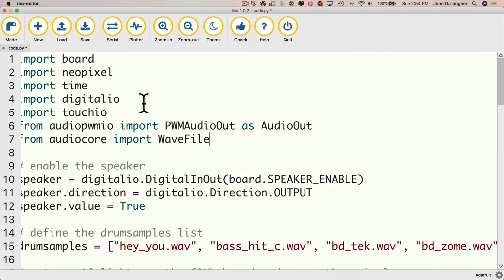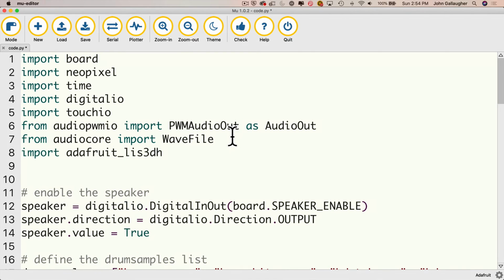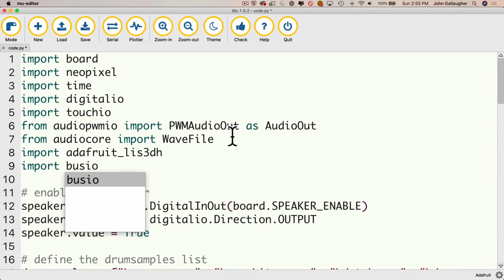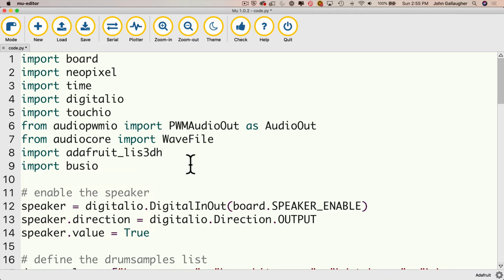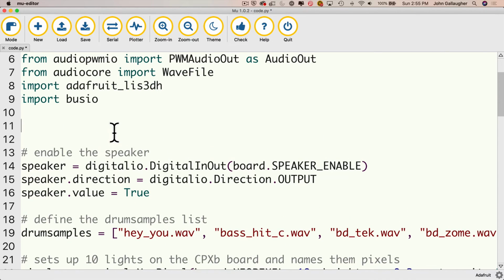So here's my code in Mu from where we left off in the previous lesson. We've already imported time, but we do need to import the Adafruit_LIS3DH module. We also need to import busio, and that's it for our imports. Now, underneath this, let me set up my accelerometer. And the code I'm going to say there is I2C.